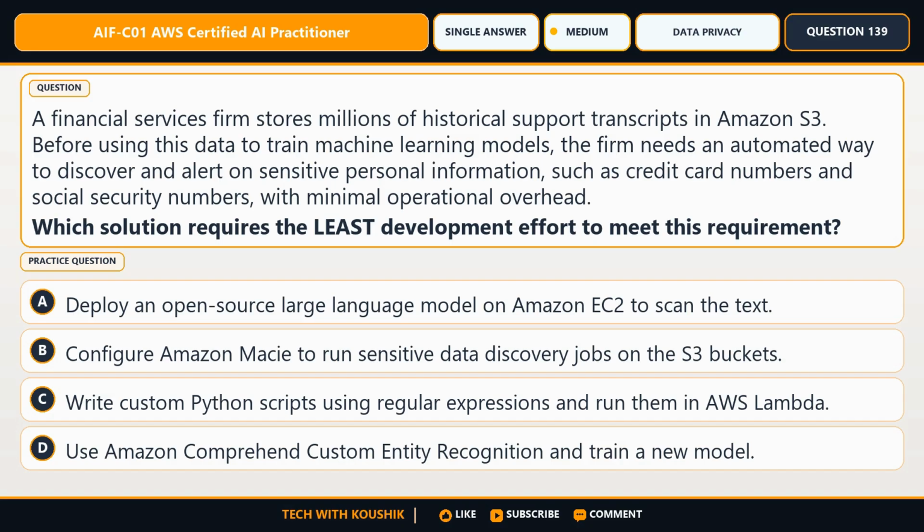Which solution requires the least development effort to meet this requirement? Watch for distractors that are valid services but wrong for this scenario. Consider option A. Deploy an open-source large language model on Amazon EC2 to scan the text. Consider option B. Configure Amazon Macie to run sensitive data discovery jobs on the S3 buckets.